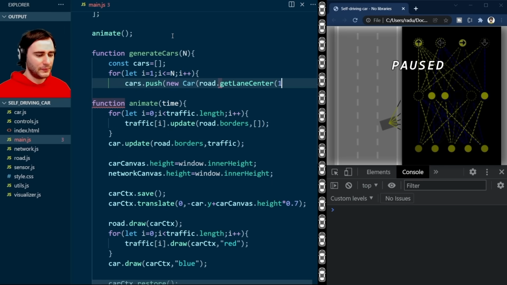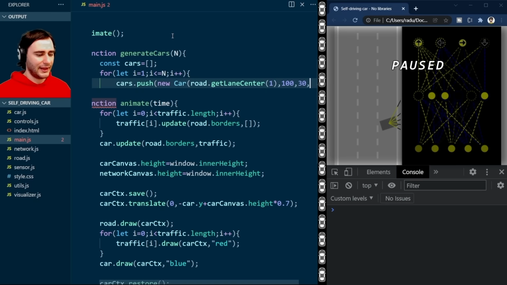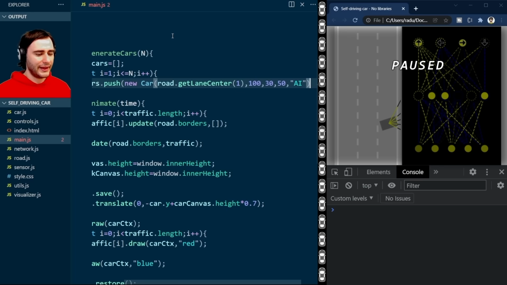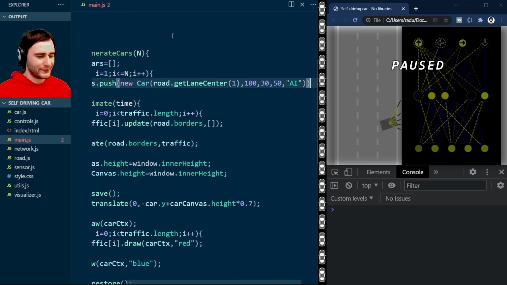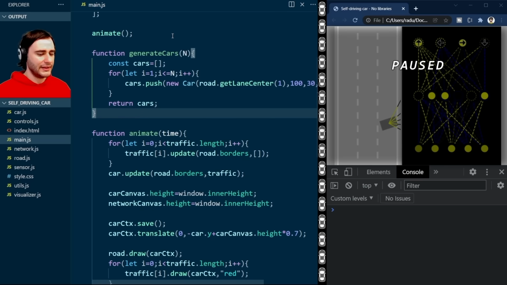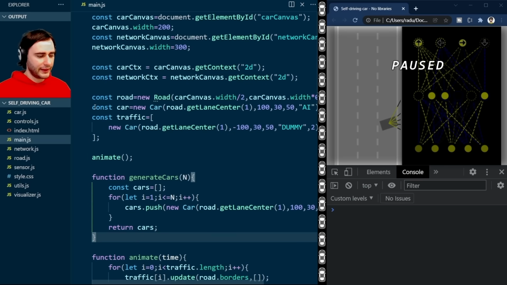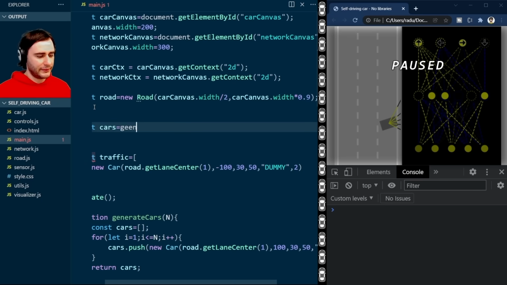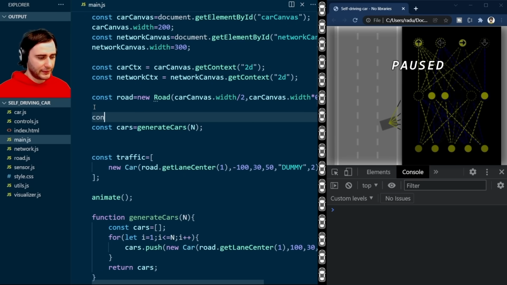And the car is going to be centered in the middle lane at 100 y with 30 width and 50 height, like so. And they are all going to be AI cars. And here I just return these cars, like so. And up here where we have car defined, we are actually going to define cars instead, equal to generateCars of n, like this, and our n is equal to 100.